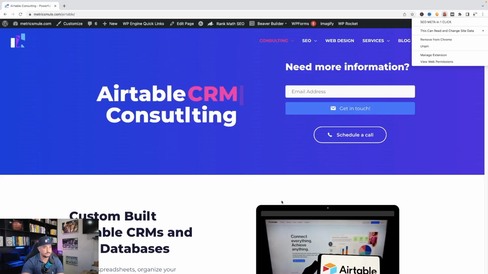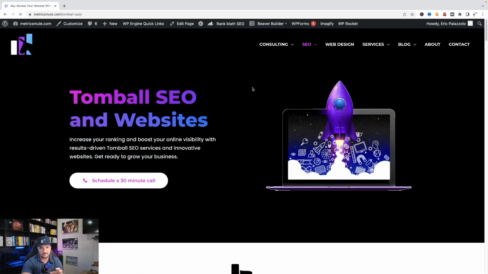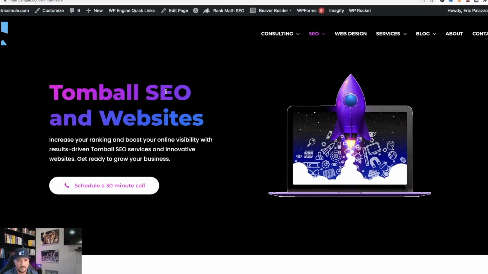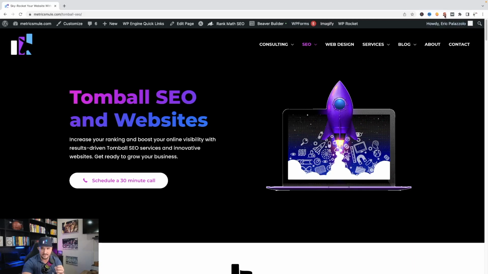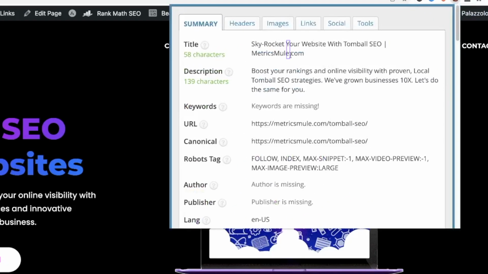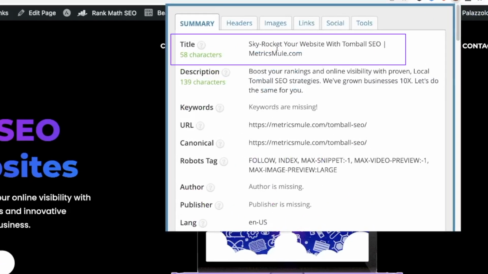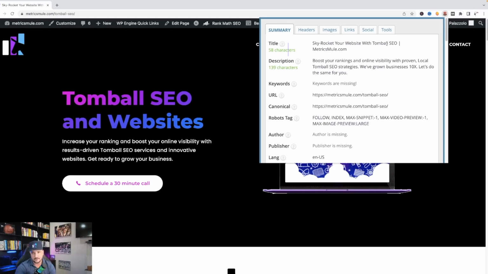SEO Meta in One Click is an extremely helpful extension to level up your SEO. It's going to provide you with all of the meta descriptions, title tags, and H1s for any web page on the internet. I'll show you a few more examples on what we're going to do. All right, so back on my website, go to Tomball SEO, okay? You can see my H1 is Tomball SEO in websites, but that doesn't necessarily mean my title tag is that. If I click my plugin again, here's my title tag. Skyrocket your website with Tomball SEO, Metrics Mule, okay?